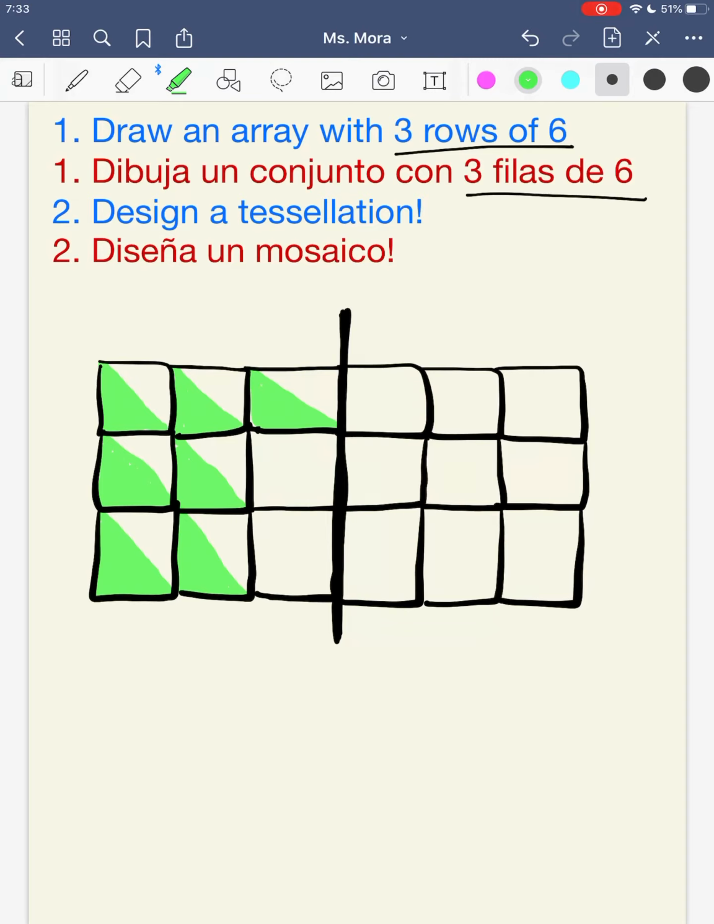Alrighty, so I'm just going to finish coloring these in. Almost done. Alrighty. And then I'm going to color some of them in pink, okay? So I'm going to color the middle ones pink. My middle column. So here's my middle column and I'm coloring them in pink.